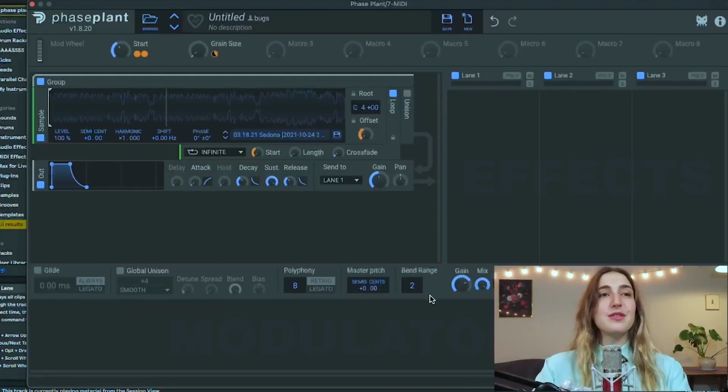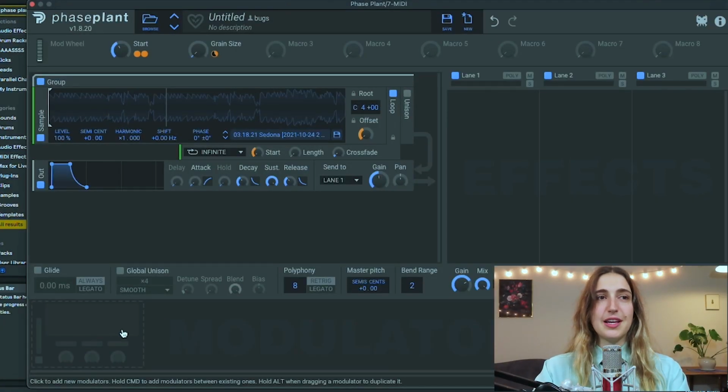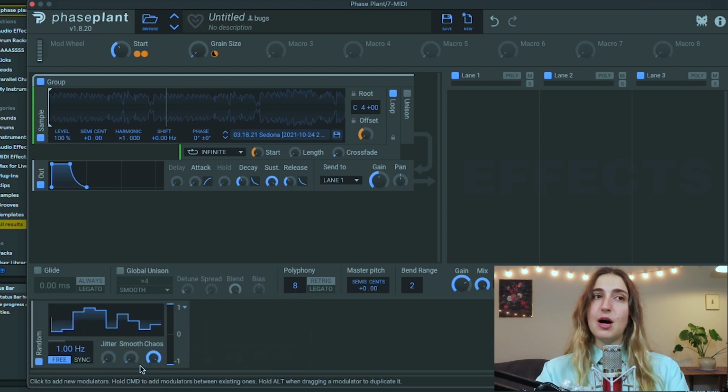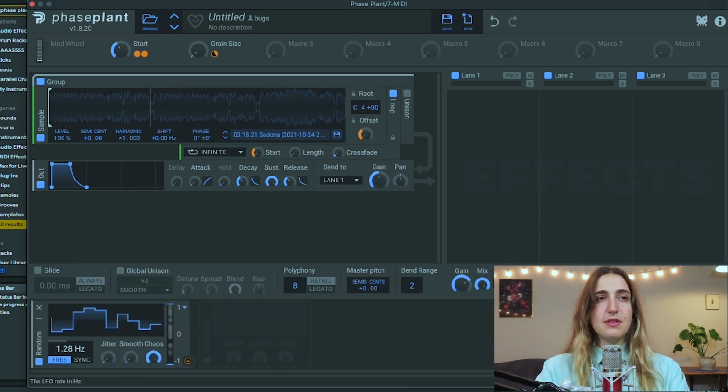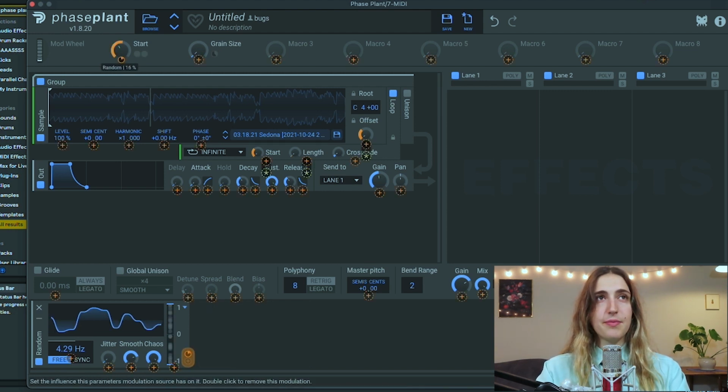The next parameter we are going to create is spray. And spray adds randomization to what grain is being played, i.e. we will have to randomize the starting position of the grain. So in order to do that, we're going to come down to our modulators here, and we're going to add a random modulator. And I'm going to speed this way up, smooth it out, and then assign it to our start here. See how it's popping all around up there.